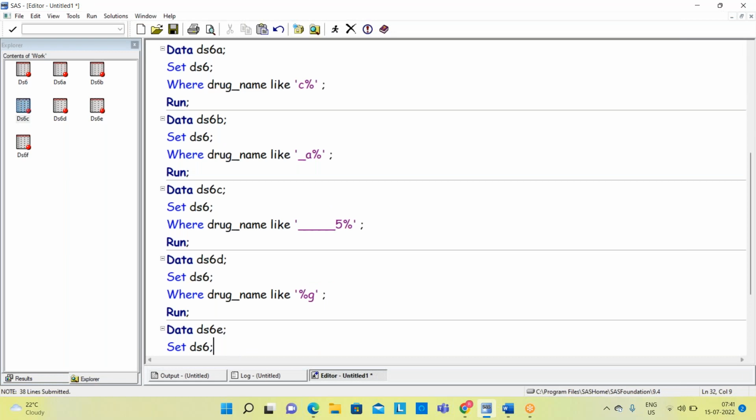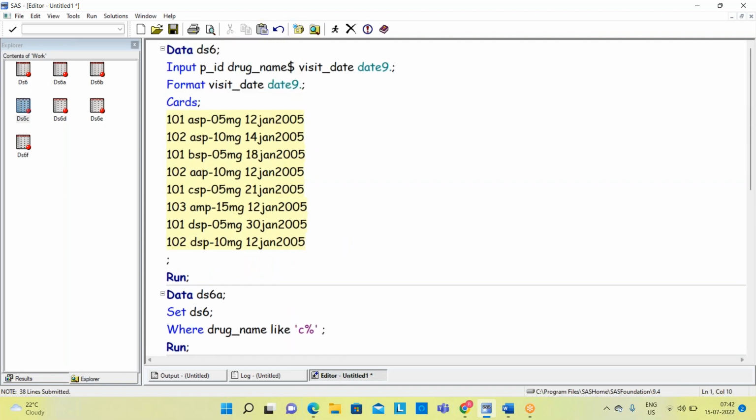Percentage G. I wanted to find drugs ending with letter G. Whenever I write a percentage before, means ending letter should be G, correct? Okay. I wanted to find drugs ending with letter G. So how many drugs are there with letter ending G? You see, this is the data. How many are there? Sir, all drugs are ending with G, sir. All the 8, sir, are ending with G. So you'll get all the things. Okay, right.